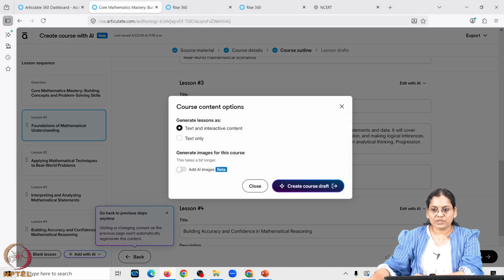Now here is the course content option. It generates lessons with text and interactive content, or text only. So we have the course content options, whether we go with text only or with text and interactive content. So now we'll go with the text and interactive content and create the course draft.